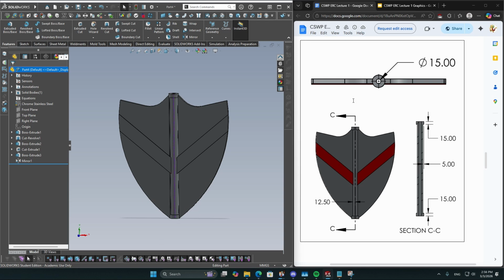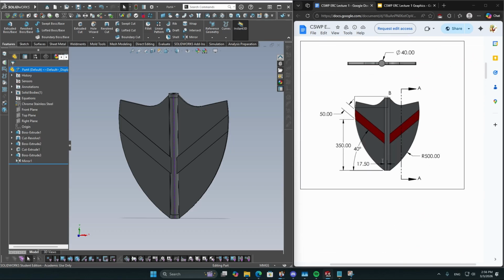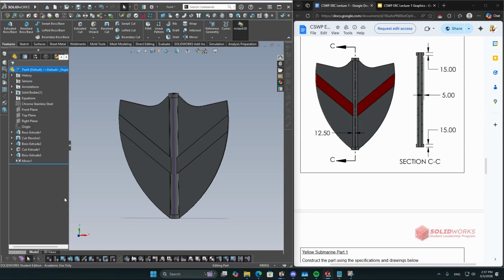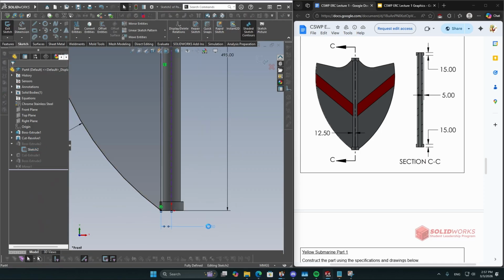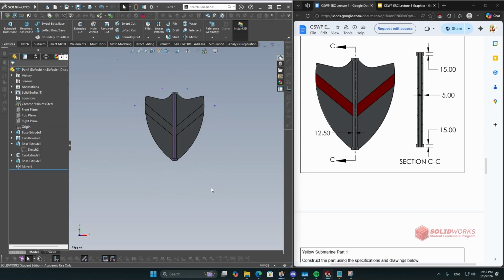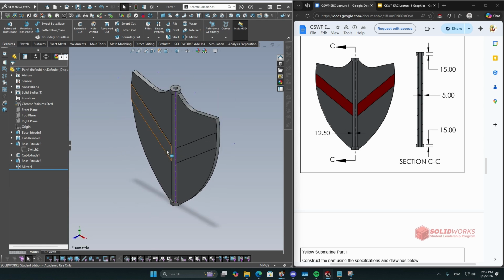But for me, I'm going to close off my shield by changing this dimension down here, this 12.5. If you remember from the first part, there was this 17.5 dimension that we added. It is now actually changed to a 12.5. So in my Boss Extrude 2, I'm going to edit the sketch and change the 17.5 to a 12.5. And you can see it shifts over the whole shield, just like so. If I exit my sketch, everything should now be fixed.